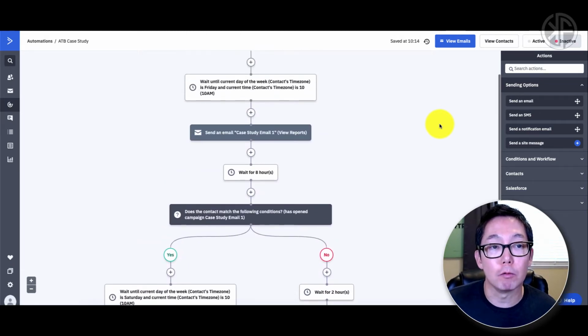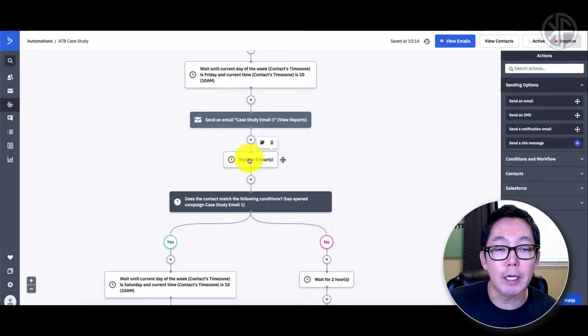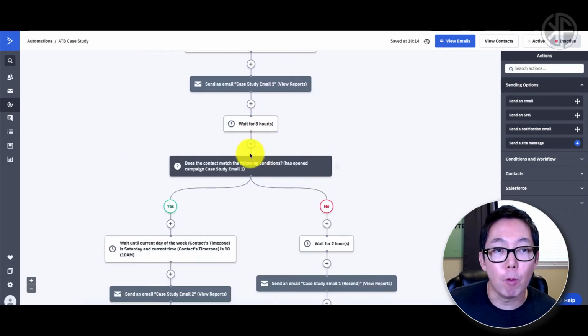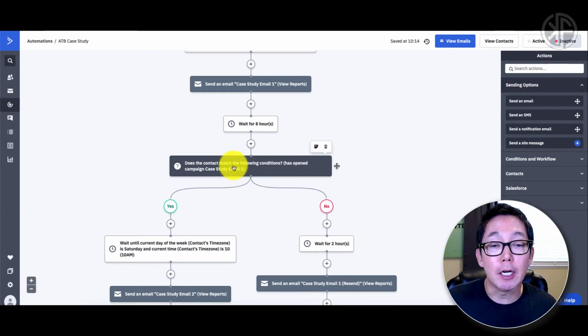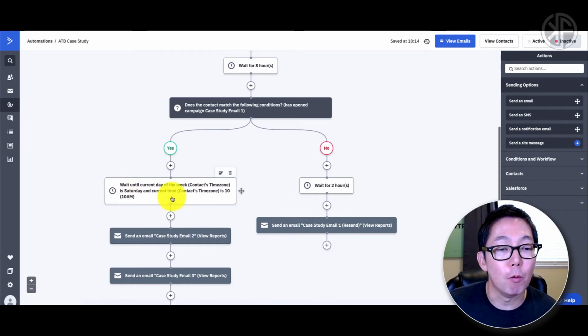Okay, so what happens now? Let's just walk through this real quick, okay? So they get sent the first email on Friday at 10 a.m. their time. Okay, so we send email number 1. We're gonna wait 8 hours. And after that 8-hour wait period, we're gonna take a look. Have they opened up that email number 1? If they have, great. We're gonna wait again till Saturday at 10 a.m. to send them email number 2.